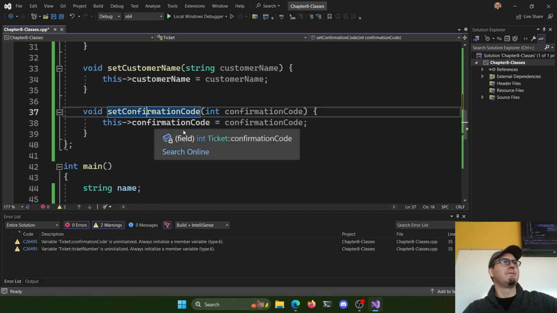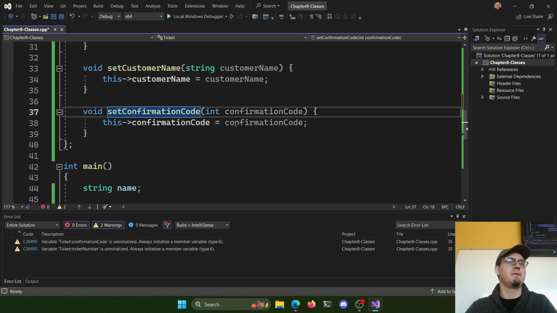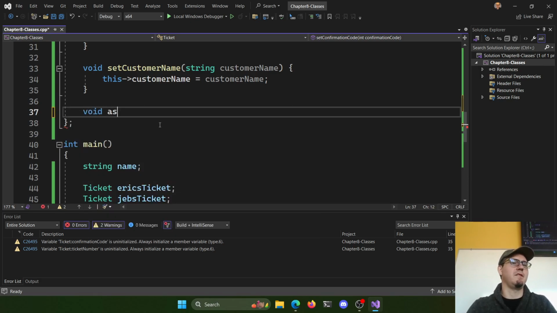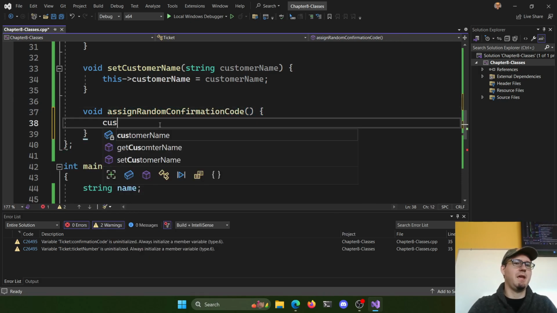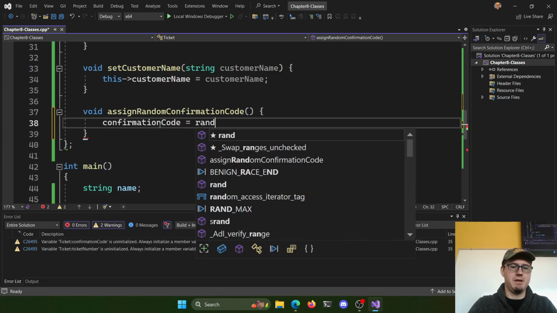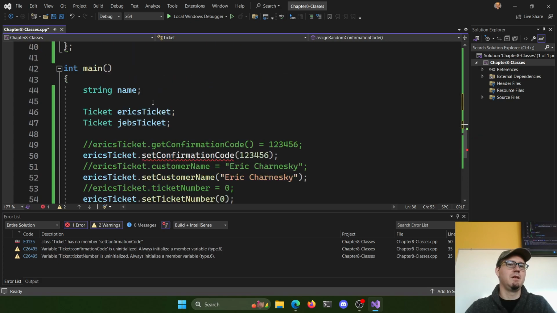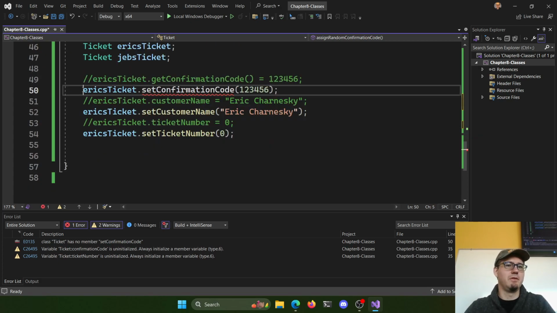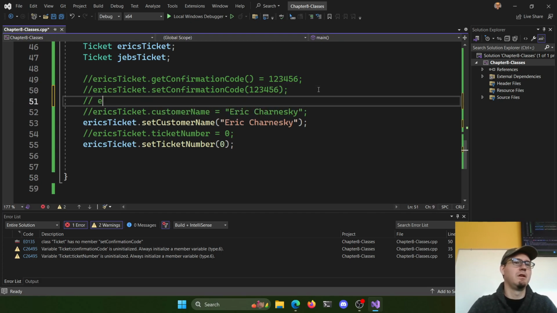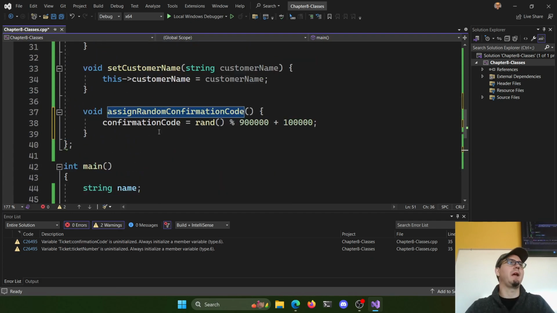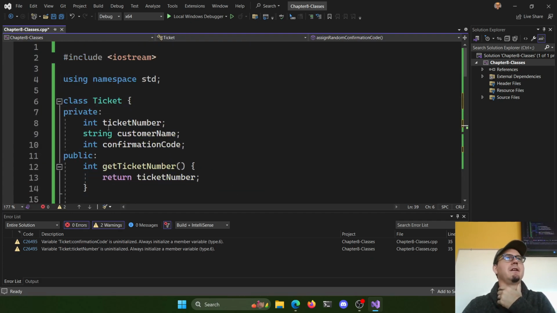For confirmation code, if ticket should be the one that defines what confirmation code is, I don't even need to give them access to a set confirmation code. Maybe I just have a void assign random confirmation code that takes no arguments. And I could say, hey, my confirmation code then is going to equal rand mod 900,000 plus 100,000, something like that, right? If I don't want to give them access to it, I don't have to. There's no rule that says you have to be able to set these values here. So now I can say Eric's ticket dot assign random confirmation code, right? It will go and randomly pick one for me based on the rules the ticket class has defined.